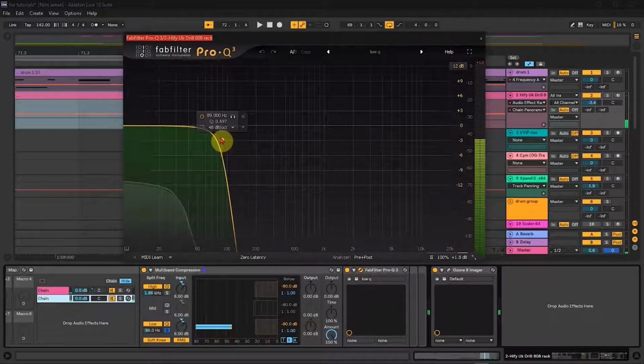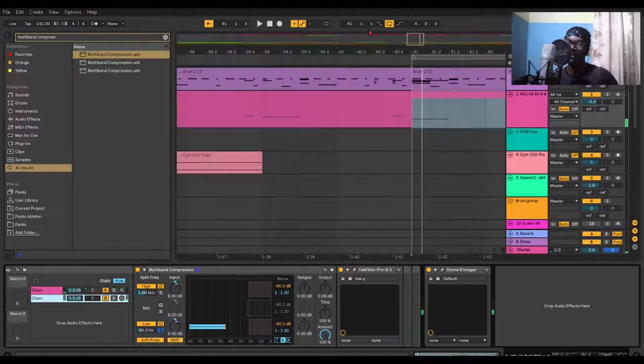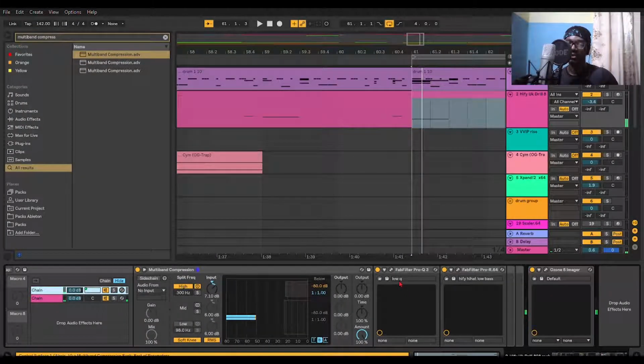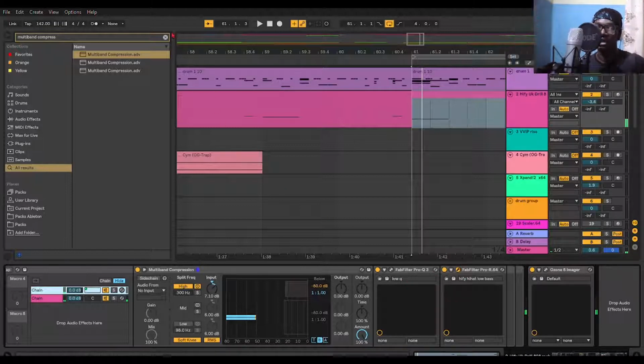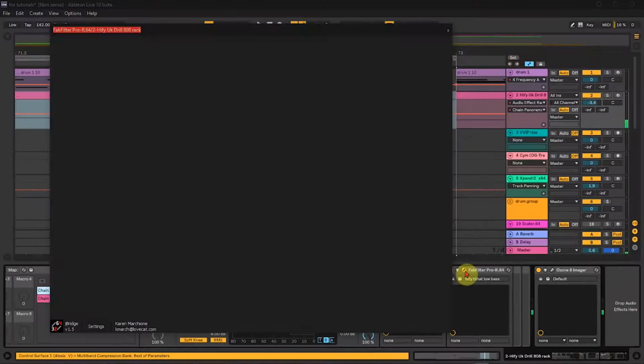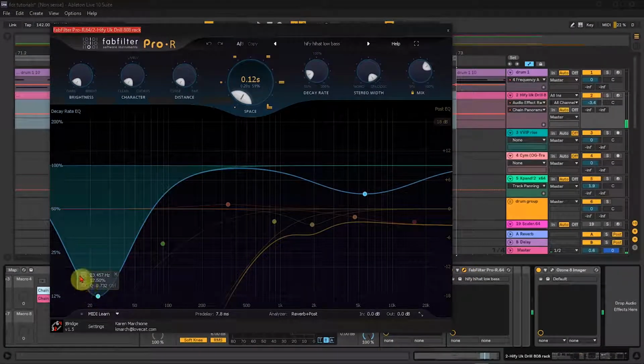This is exactly what you want to do if you're doing this in other DAWs, maybe FL Studio or Pro Tools or Logic Pro. So then once I achieved that, the next thing I did was focus on the higher frequency 808 here. So I added a subtle reverb, and my favorite reverb is just Pro R. You can use any reverb for this.